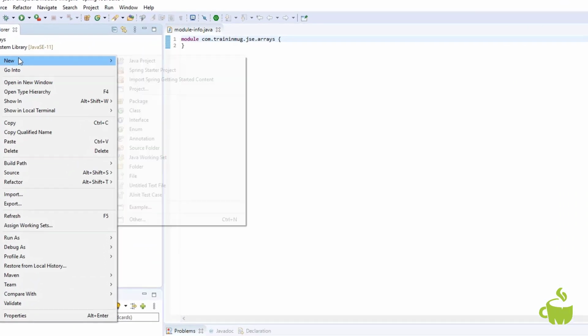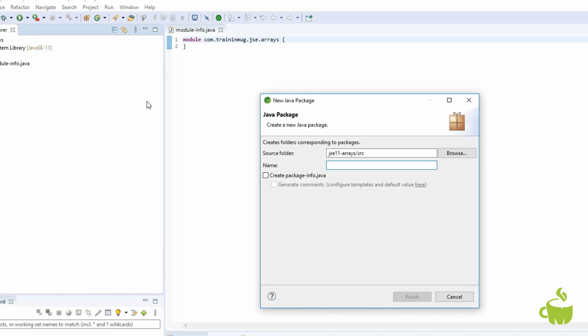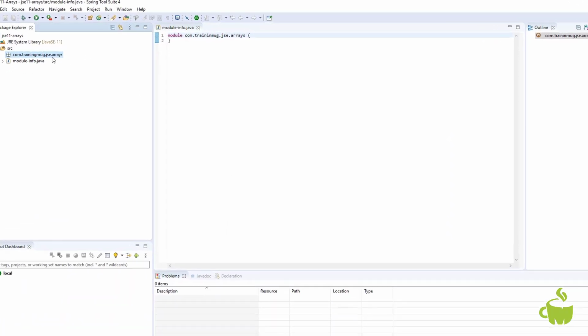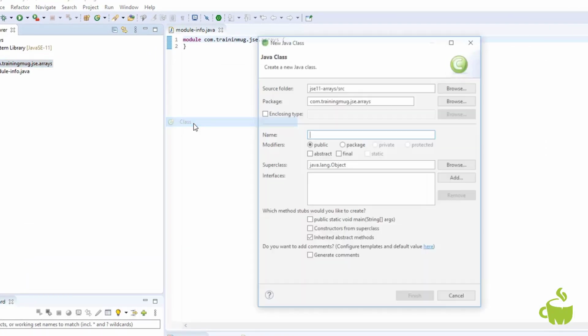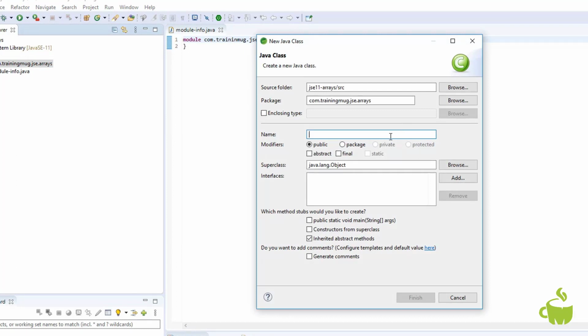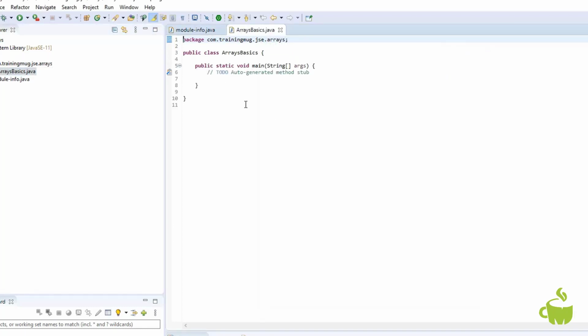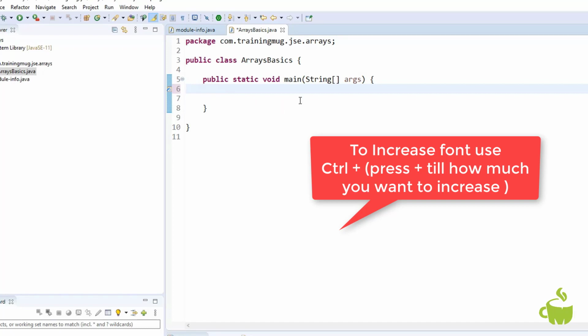But let me create a new package here. I'm going to create the same package name that I've given for the module, com.trainingmug.jse.arrays. Just click on finish, and here I'm going to create a new Java class. I'm going to name this ArraysBasics. I'm selecting public static void main so that the main method is generated for that class. I'm also going to increase the font for you.